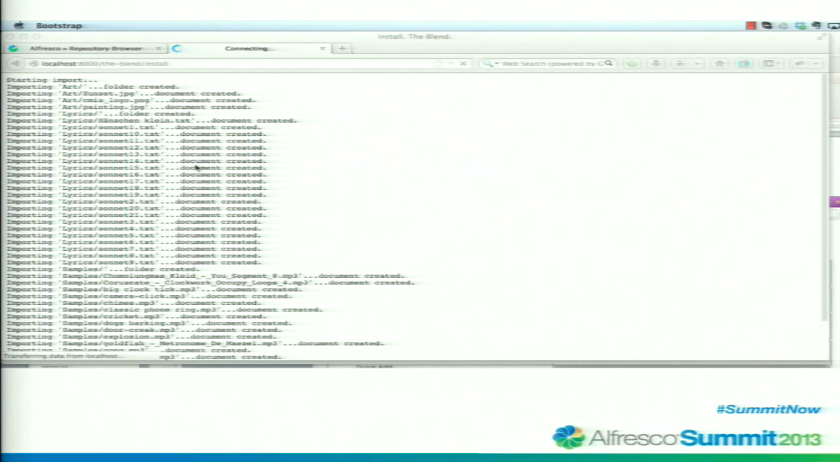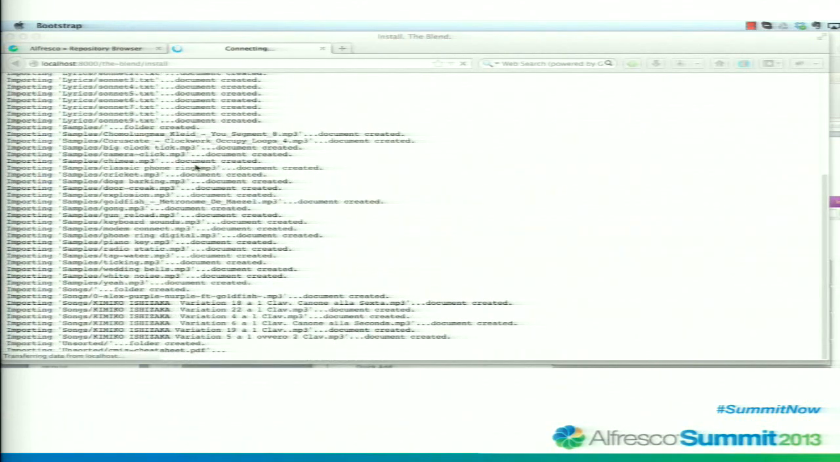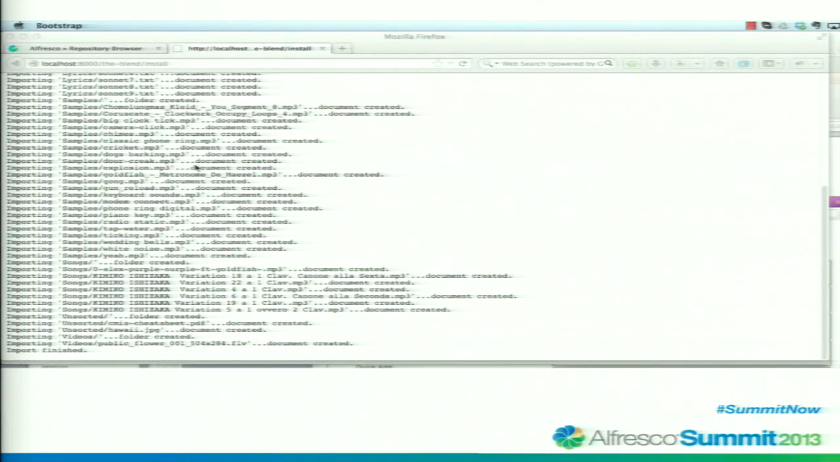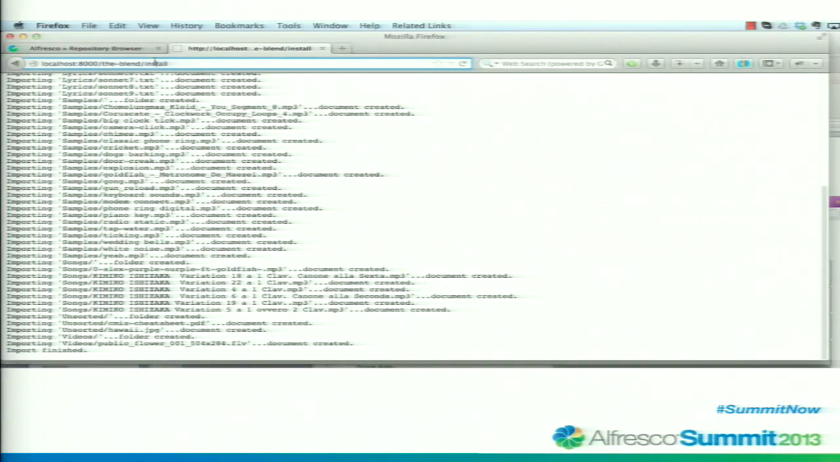So the data is loading in there, and I should probably speed it up a bit. The data is loading in, and then we'll switch over and see the application. I want to point out just one small feature of this application. Hopefully, here we go.